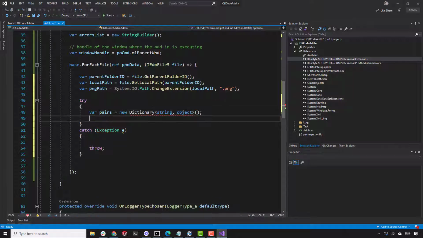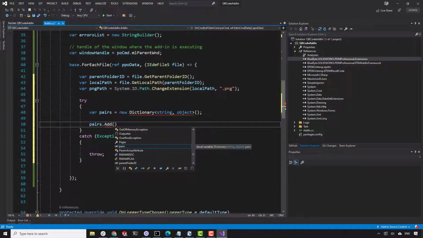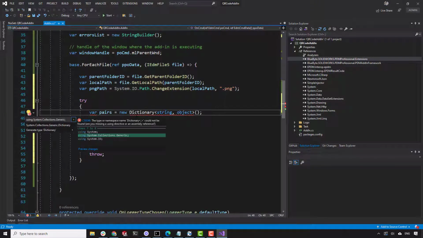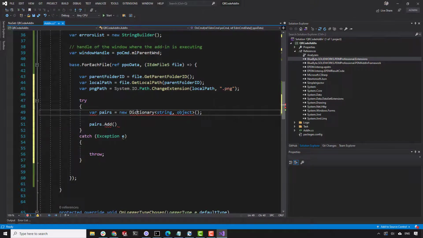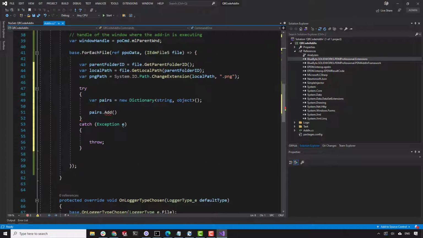And in here, I'm just going to add my variables and their values from the IEdmFile. So in here, I'm missing a using statement. So that would be using System.Collections.Generic, which is where we find the dictionary class.